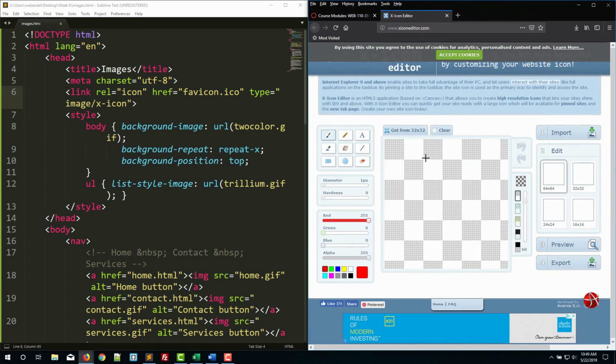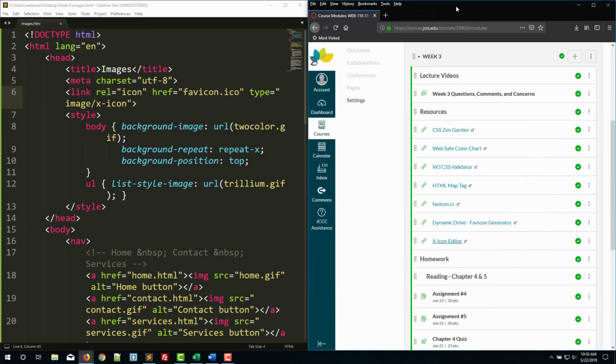Here we have kind of another tool for drawing around, X icon editor. So I would suggest using these in the future or looking for icons that will make sense, especially when you're working with your midterm or your final project.